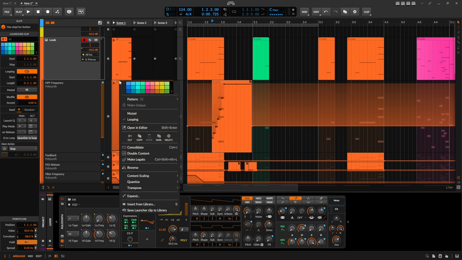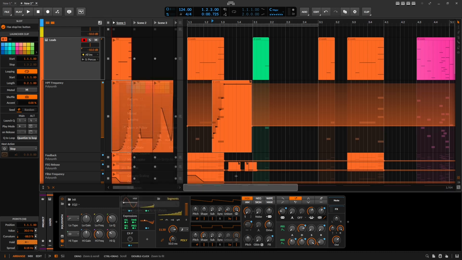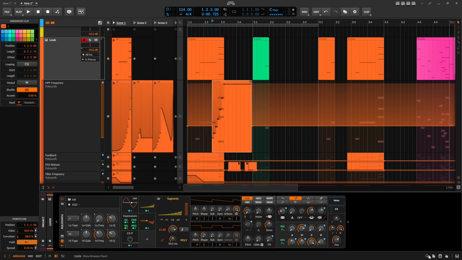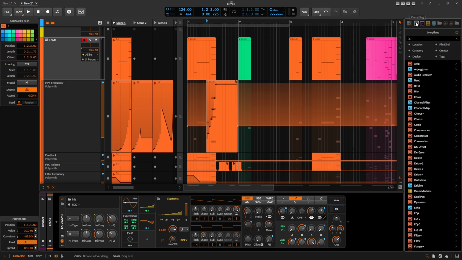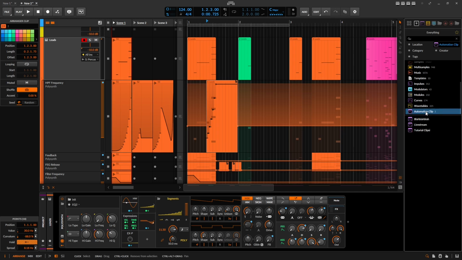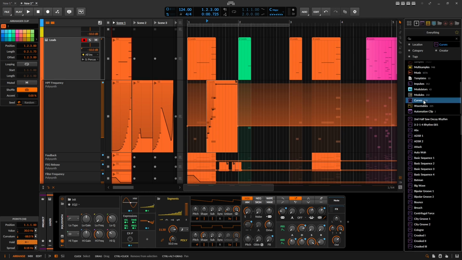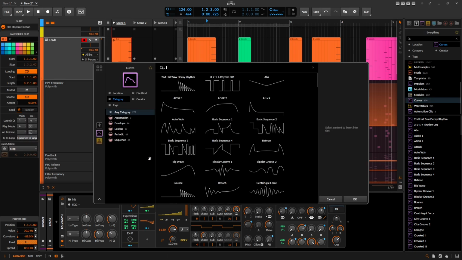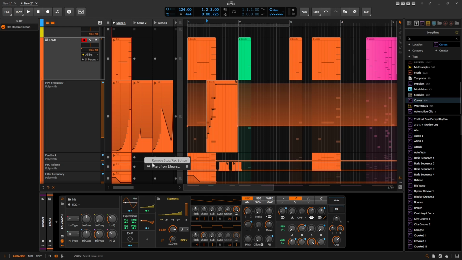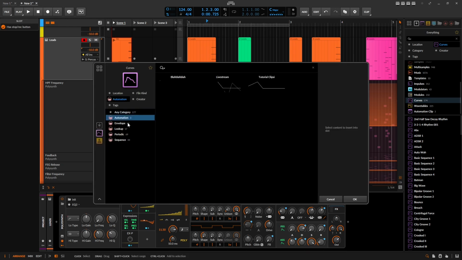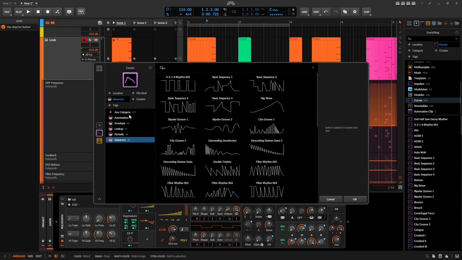These automation clips can be loaded in the side browser under the asterisk Everything, File Kind, Automation Clips. And the modulator curves can also be loaded under the asterisk Everything, File Kind, Curves. Or in the clip launcher, click the plus sign or right-click Insert from Library and then use the pop-up browser to navigate to the automation category or the other categories.